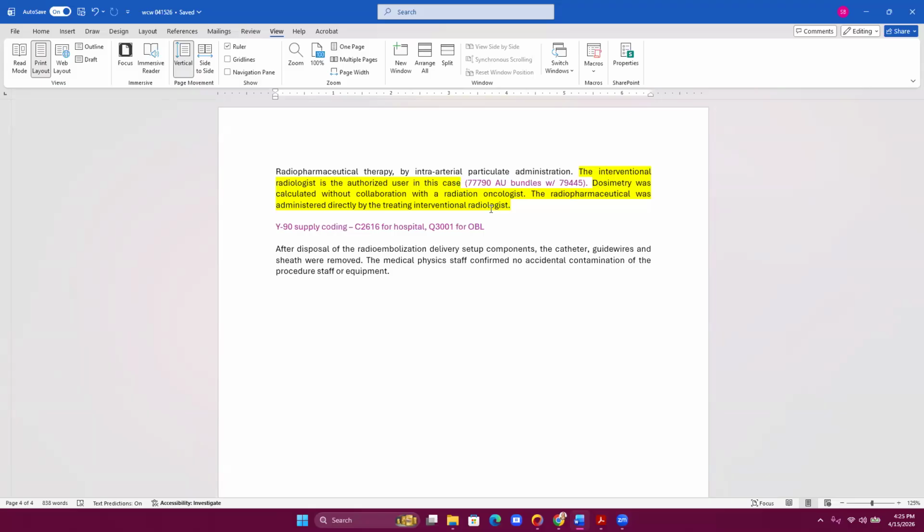And then we see a statement that says dosimetry was calculated without collaboration with a radiation oncologist. Radiopharmaceutical was administered directly by the treating interventional radiologist. So again, we see mention of the dosimetry being calculated by the interventional radiologist, but we don't actually see documentation of the calculation itself. We just know that the calculation was done by the interventional radiologist. So again, I'd want to see more documentation.